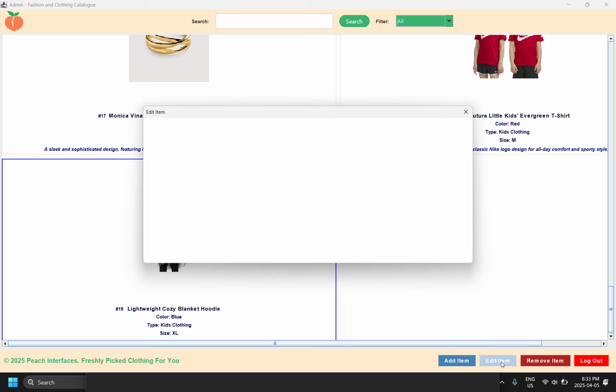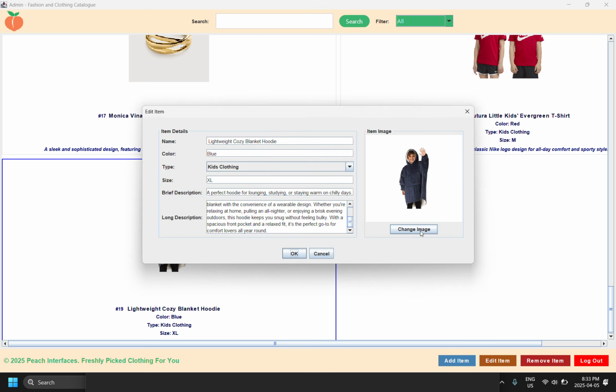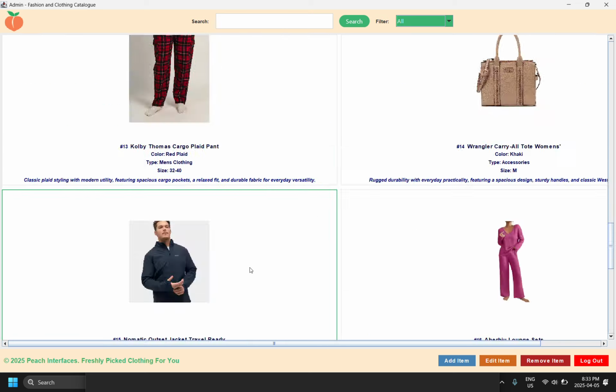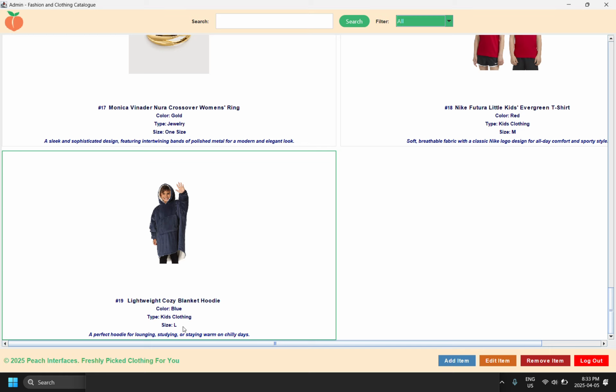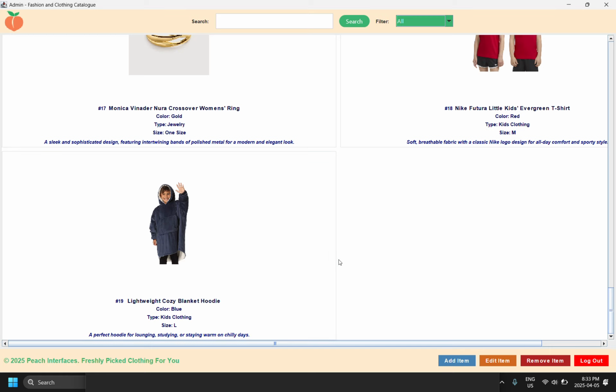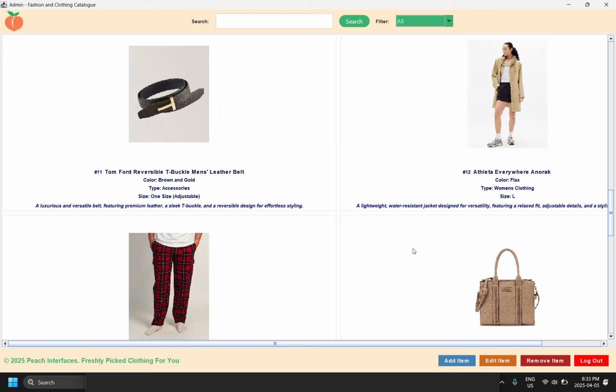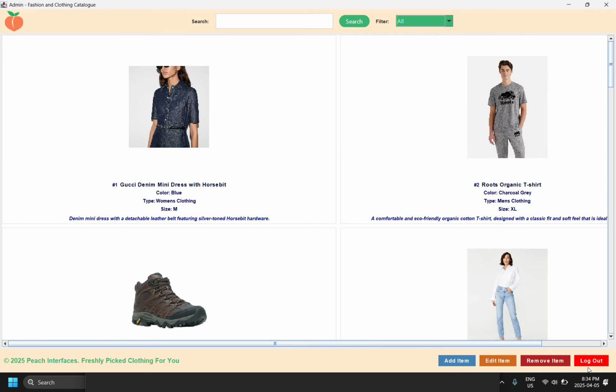You can also edit the item. So if you want to change the item or change any of the descriptions, so let's say I just want to change it from extra large to large, you can do that, and then you can also change any other features. Click OK. You can see change from extra large to large. Those are all the key functionalities for the admin. I will get to the remove item later, but for now we'll go to the user catalog.